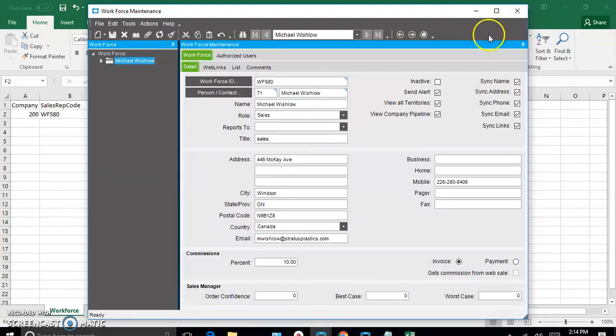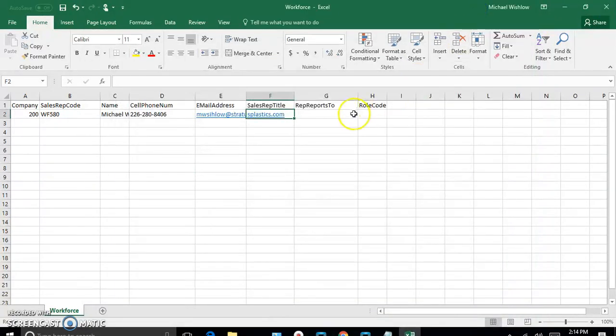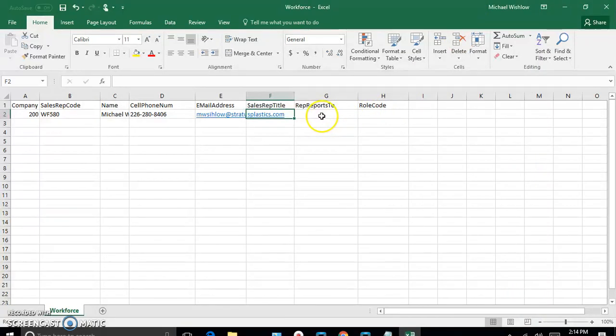You already have a role of sales. Title is more used for if you actually have a real title, like if you're a CFO, or if you're a doctor, or whatever. Okay, so reports to, we didn't have anybody. You're not reporting to anybody right now. Just leave it blank for now. Leave it in here though, so that if you do want to use that code, you can.